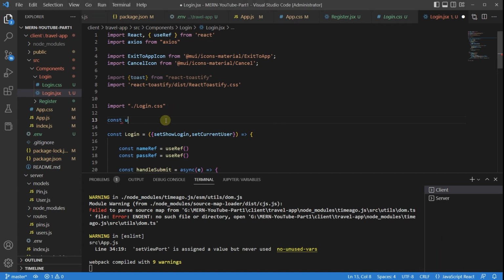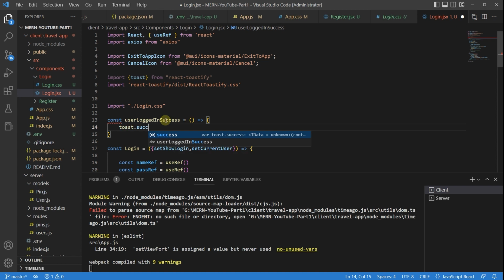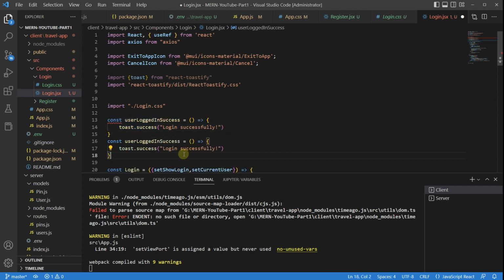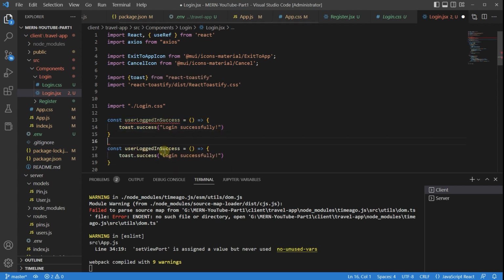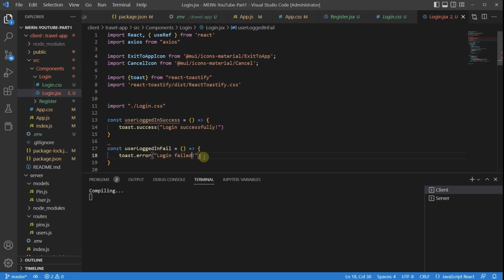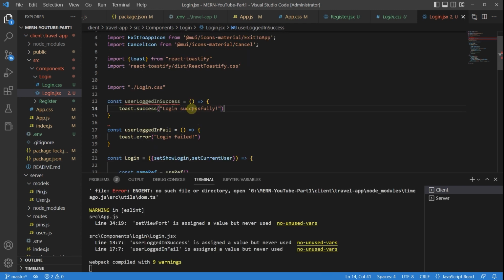User logged in success. This so toast success. Login successfully. Just like that. And here I can also create a new function, user logged in fail. So this is going to be obviously error, and we're gonna say login failed. Wonderful. So let's see what the problem is.